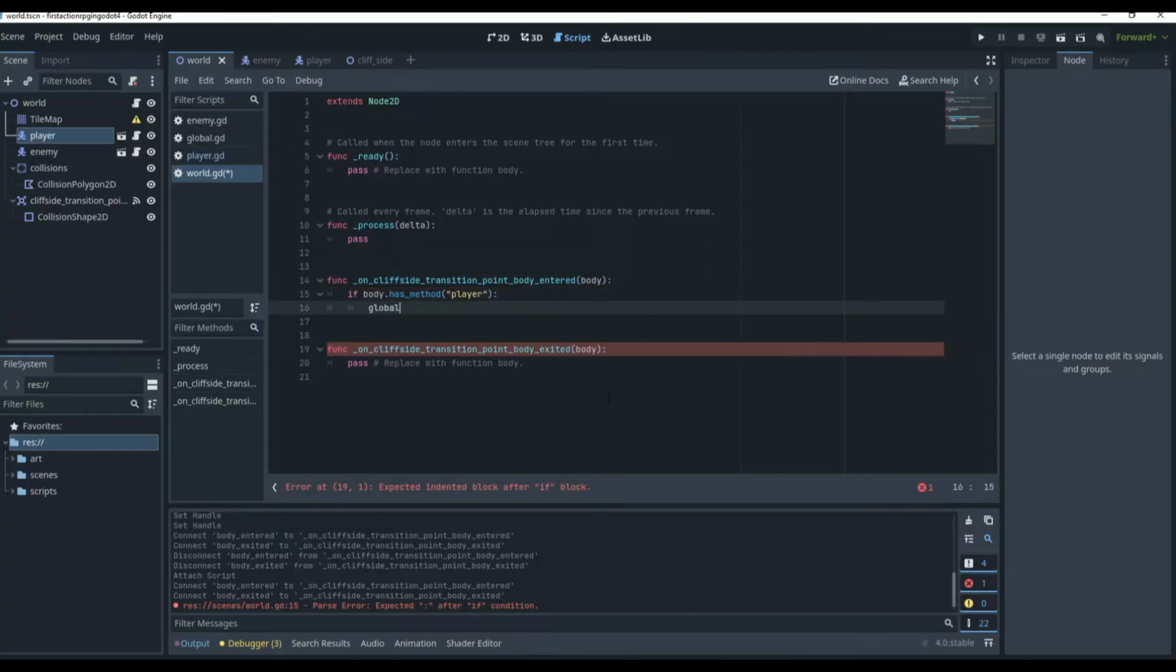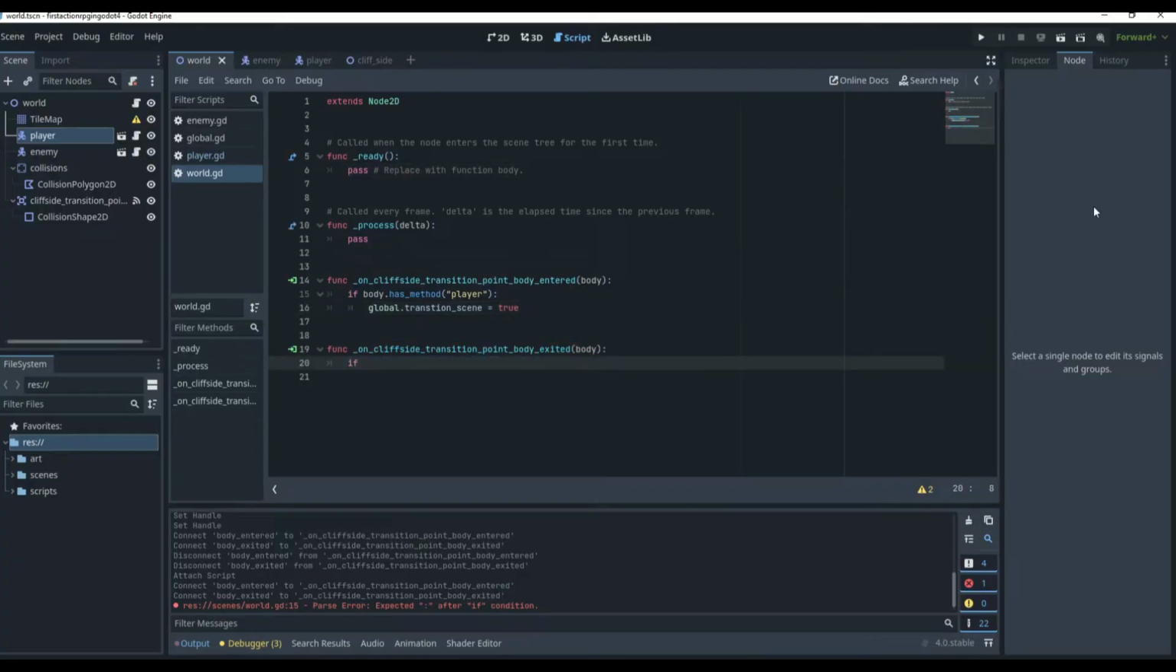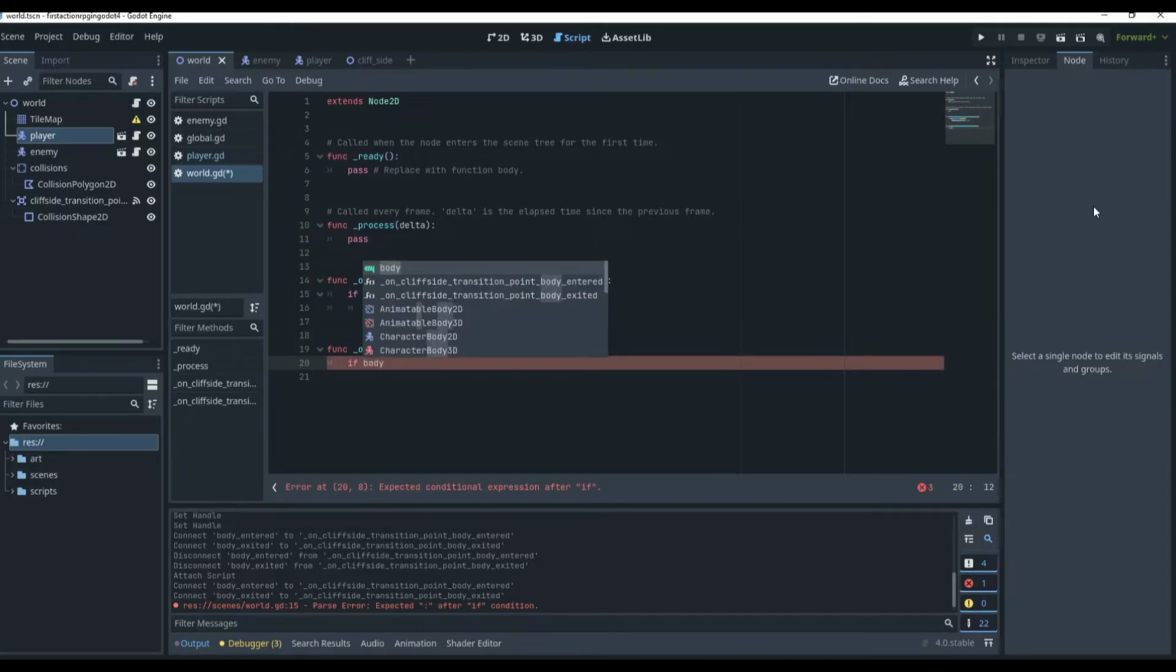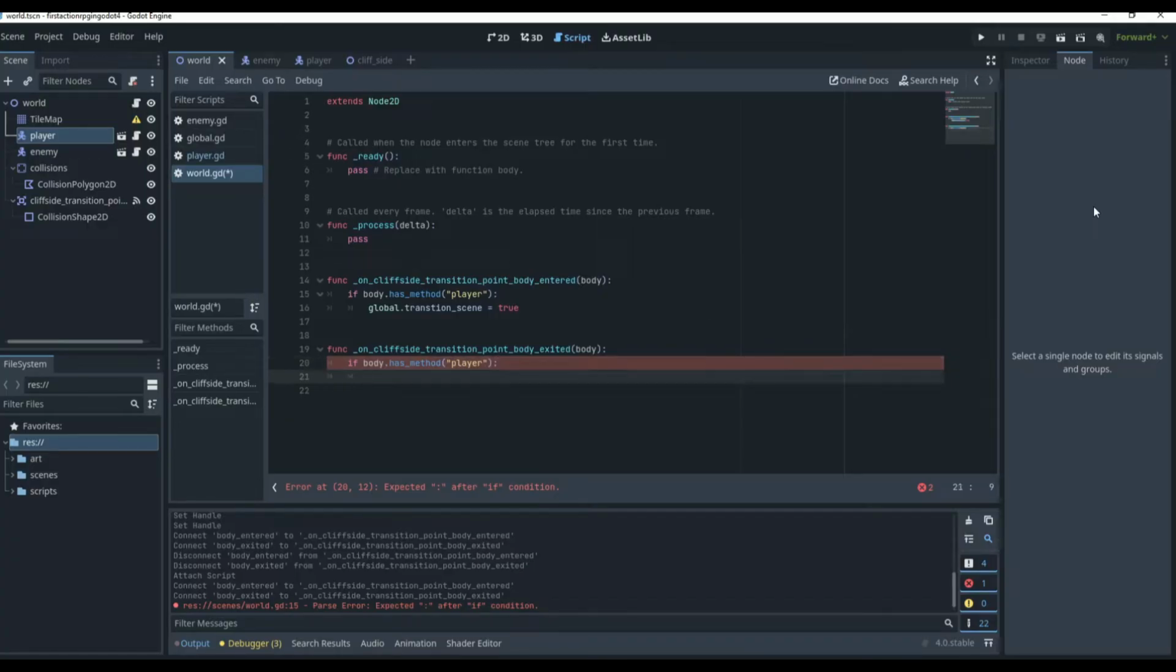So then we'll get our global dot transition scene equals true, right? Because now we want to transition scenes. But if that area is exited, which normally it's almost impossible, this is just like a little safety thing, because as soon as we enter, we're instantly transitioning scenes. So we're not going to have time to exit, right? So technically this right here does nothing, but we're gonna add it just for safekeeping, in case something goes wrong somehow. But we have our transition scene equals false.